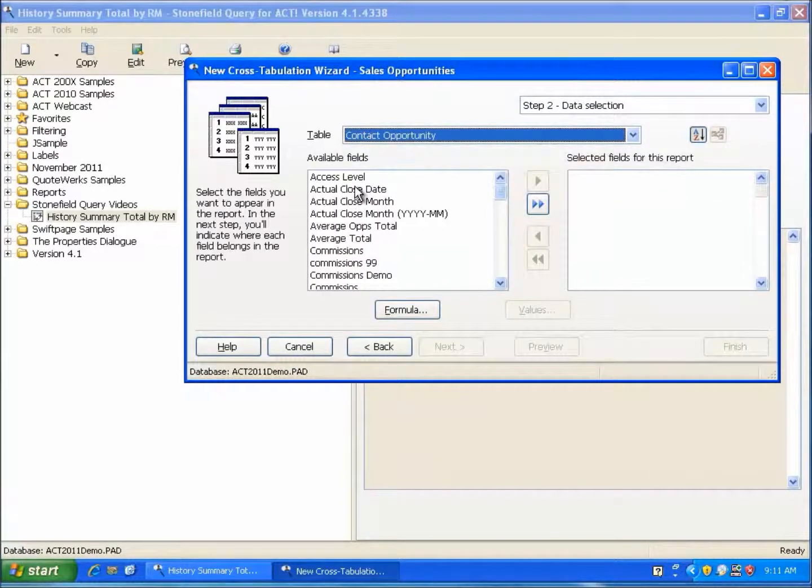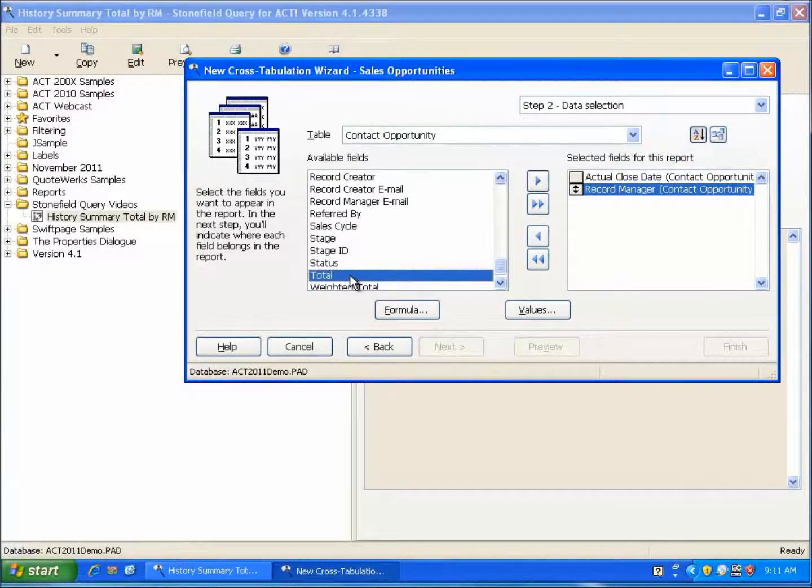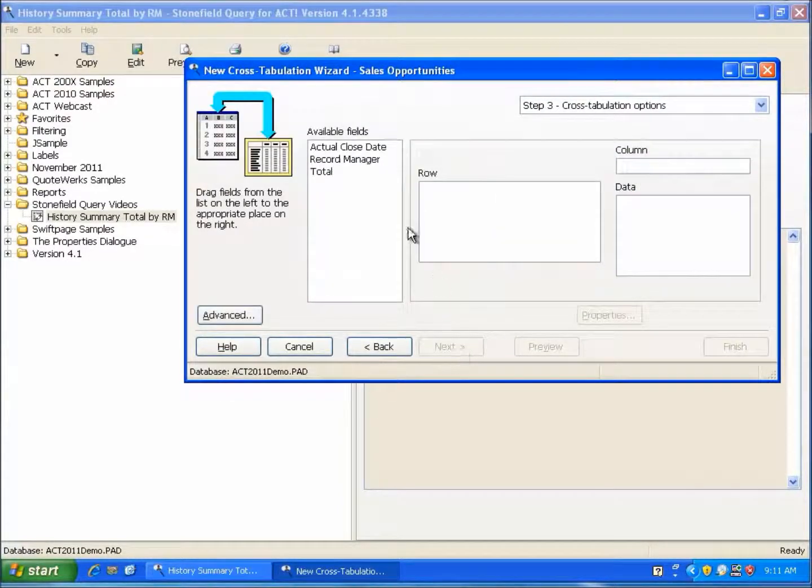We're actually going to grab the actual close date, the record manager, and the total. This will allow us to take a look at and analyze the overall total opportunities that have been closed via record manager.